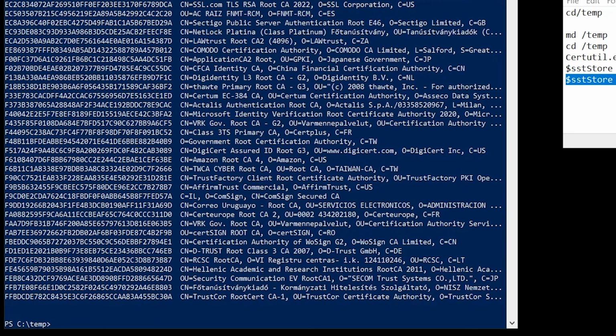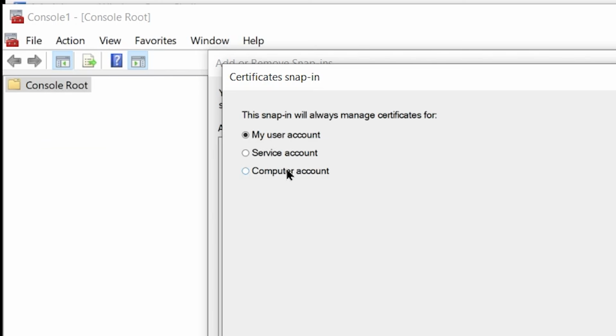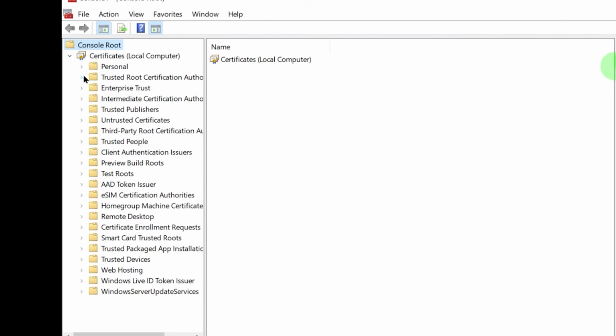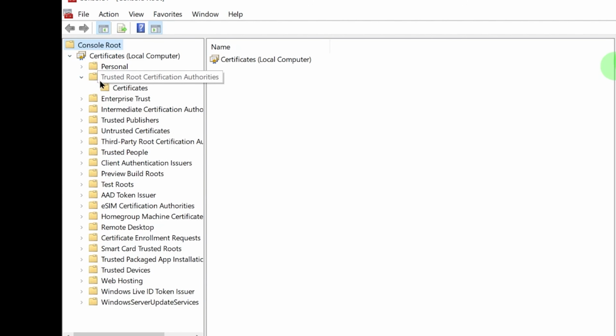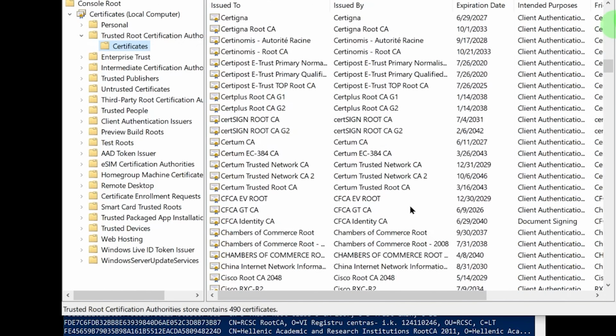So now let's open up MMC again and see how many root certificates we have. Click on Add Remove Snap-in, then Certificates. Remember, we're going to select Computer Account, then Local Computer, and hit Finish. And then OK. So expand Certificates, expand Trusted Root Certification Authorities, and then click on Certificates. And if you can see down here at the bottom of the screen, we now have 490 Trusted Root CAs.